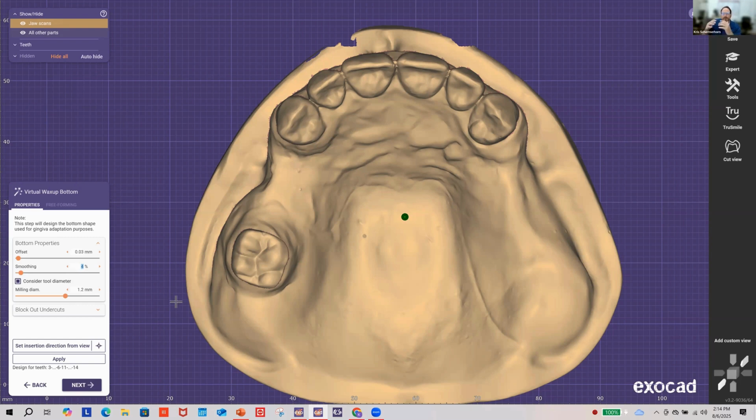So when that partial goes into place, there are no sharp areas that you have to grind smooth, or that could affect the patient's tissues by pinching. It's just going to make it softer and smoother on their tissue. The milling diameter, I like to set at 0.8. The smallest tool I use is a 0.6. And so 0.8 gives you a little breathing room.